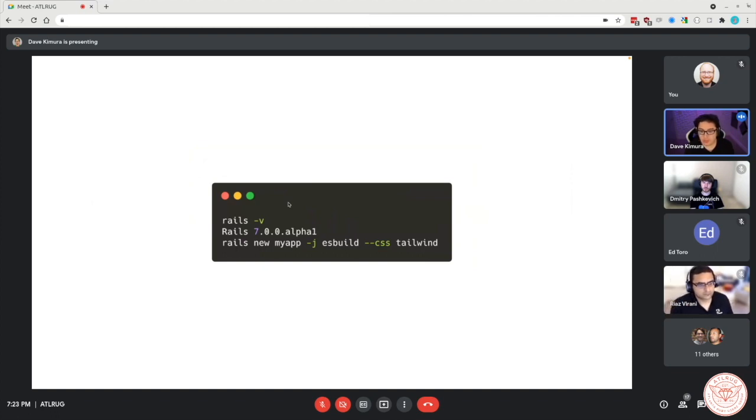So you can do this right from creating a new Rails application. It'll pull in the appropriate libraries that are needed for those and install them without you having to manually do those.